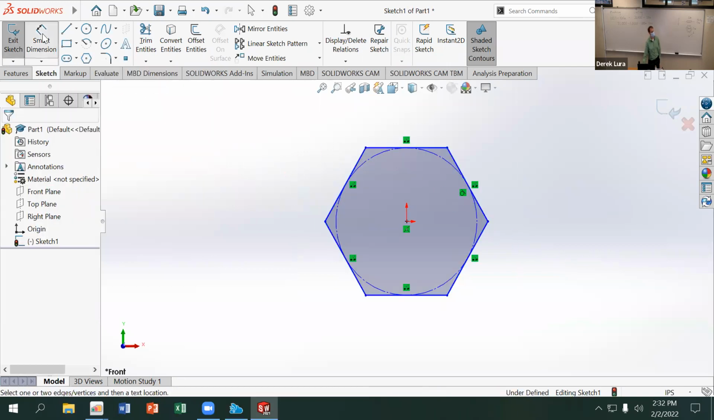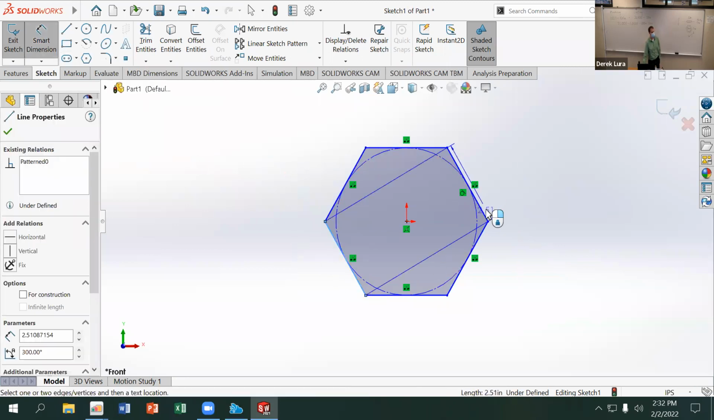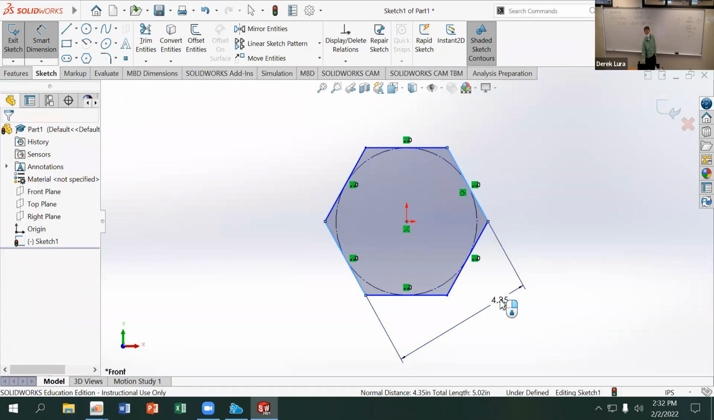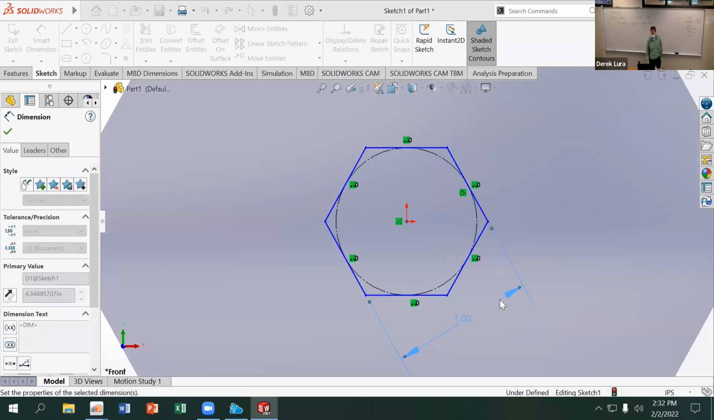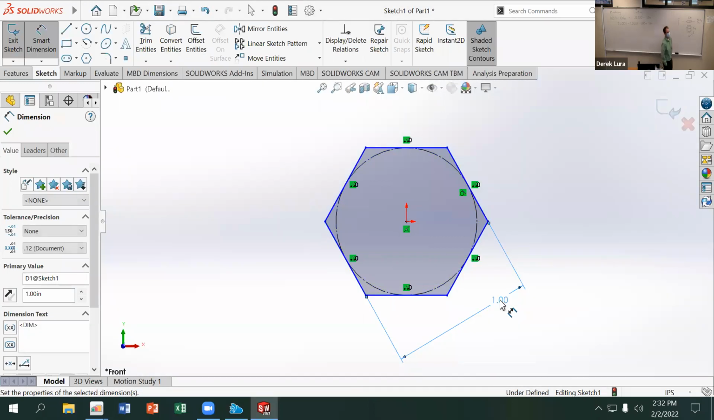And then I'm going to the Smart Dimension tool. I've already said I want the total width of this from opposite faces to be 1 inch. So I'm going to click on both of those sides. Click again to place the dimension and give it a value of 1 inch. Again, it's going to scale everything in the drawing to meet that.